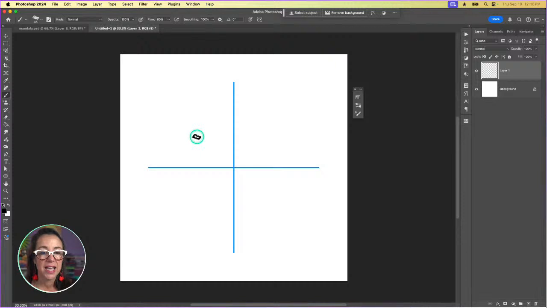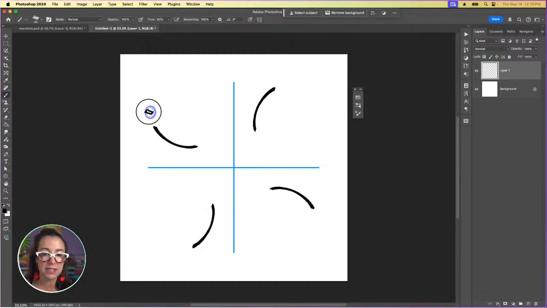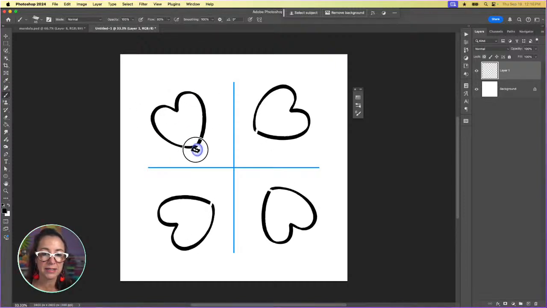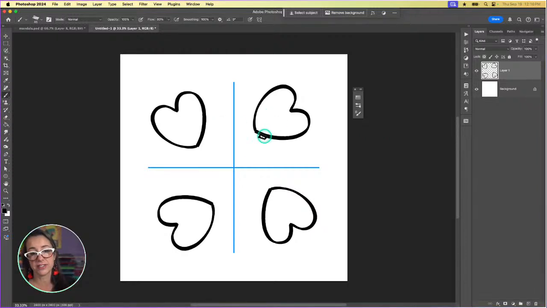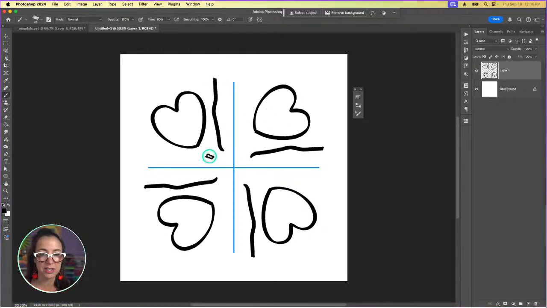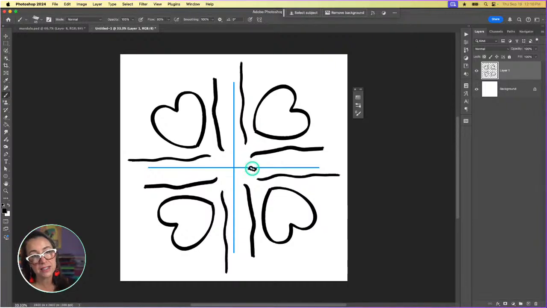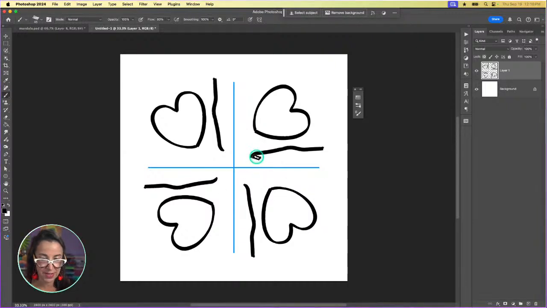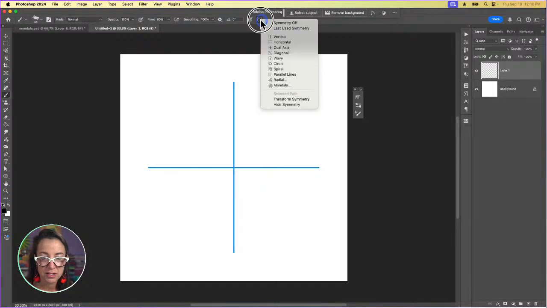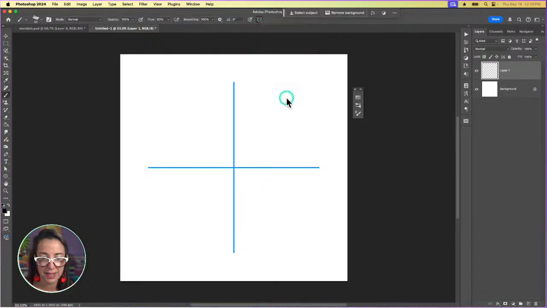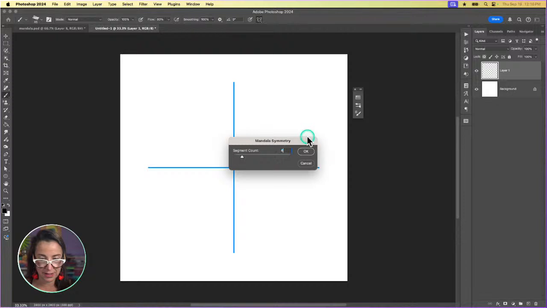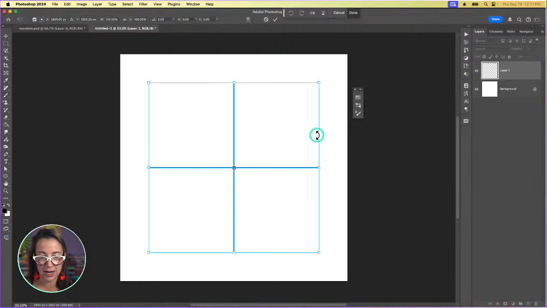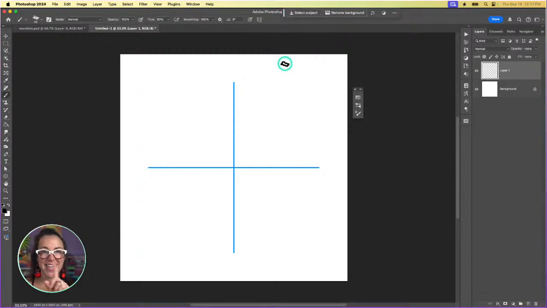So now, if I brush in any one of these quadrants, I'm going to get radial symmetry, right? So you may wonder, what's the difference between this and the mandala setting? That would be a great question. So let's go back and choose mandala. And let's again tell it 4 and click OK. And then you're like, that looks the same. And it does look the same, but it doesn't behave the same.